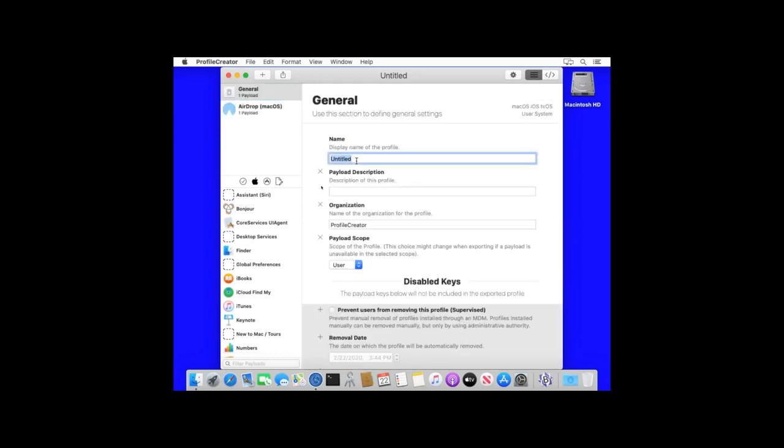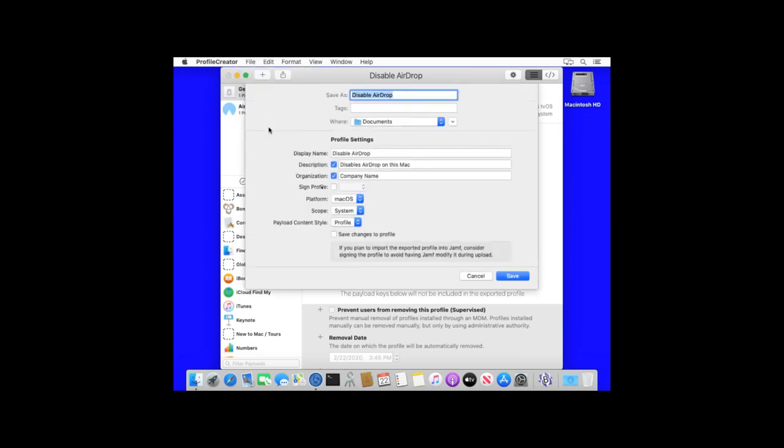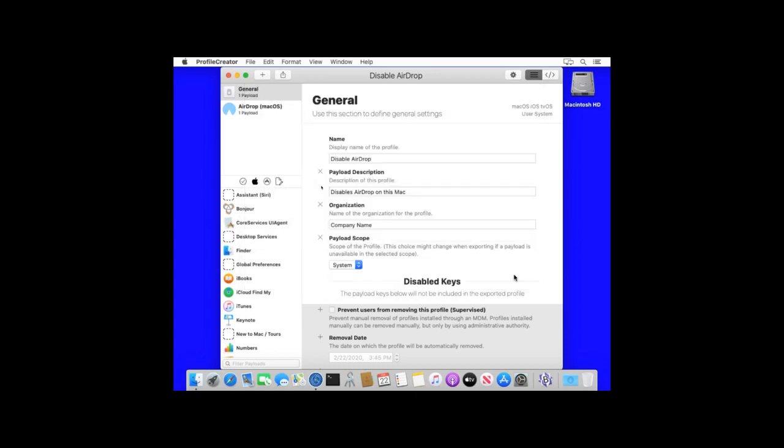And then in the general section, I'm going to put in the information that I want. So I'm going to call the name of it, the display name is going to be disable airdrop. Going to put in a short description of what this profile does. Disables airdrop on this Mac. Organization is company name. And here's where I set it to be a device level profile by calling it a system. All right, then I go ahead and save it. Now let's go ahead and export it. All right, let's go ahead and save this out into the desktop.